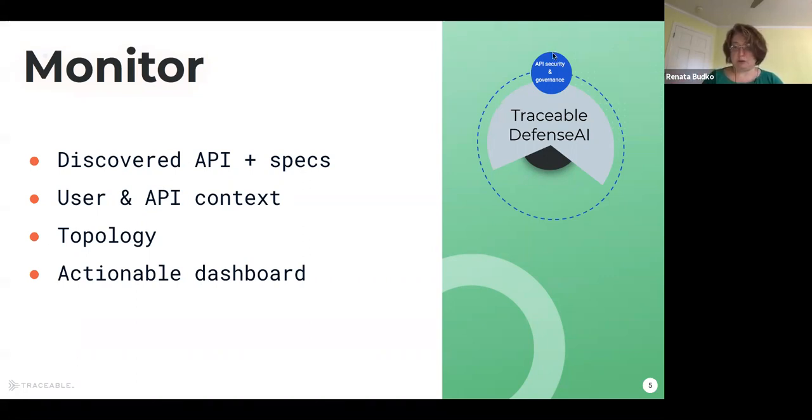So another feature we are introducing is change management, the ability to understand which parameters are new or which API endpoints are new, and monitor the change in the APIs for change management and governance that way.